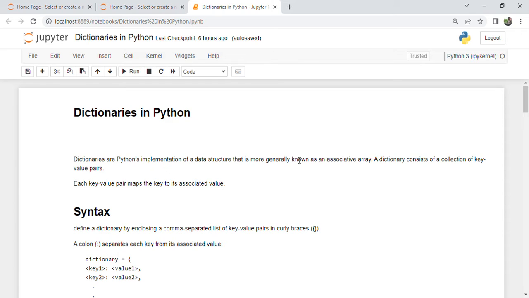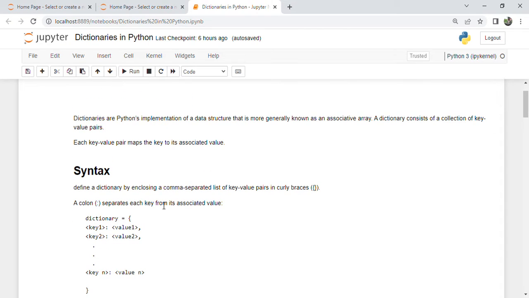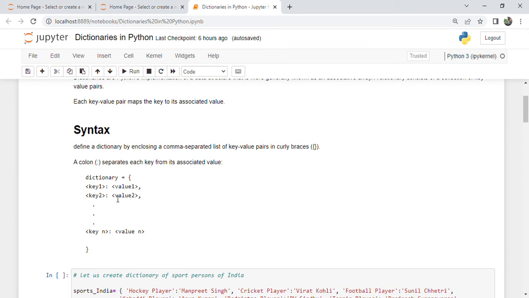Syntax: define a dictionary by enclosing a comma-separated list of key-value pairs in curly braces, with a colon separating each key from its value. The syntax for this dictionary starts with the curly brackets, then key 1 colon value 1, key 2 colon value 2, and so on.